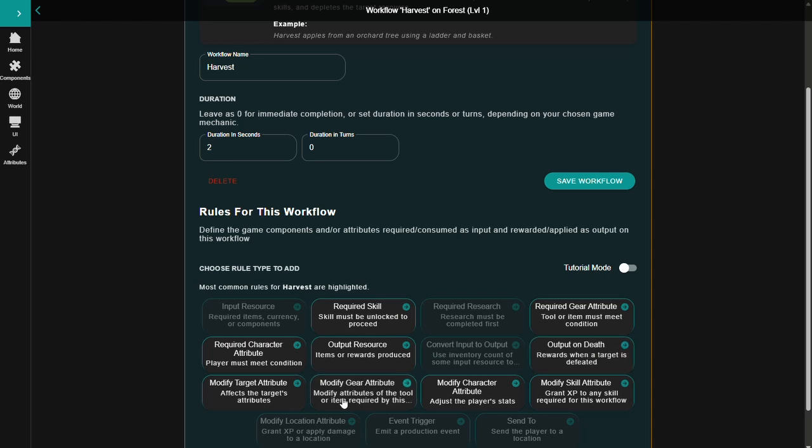You can also modify the gear attributes, so maybe reducing durability on the axe. You can modify the character by incrementing experience points, let's say, and reducing stamina. And you can modify the skill. So if we have the lumberjacking skill, we can give XP to that lumberjacking skill so that it levels up.